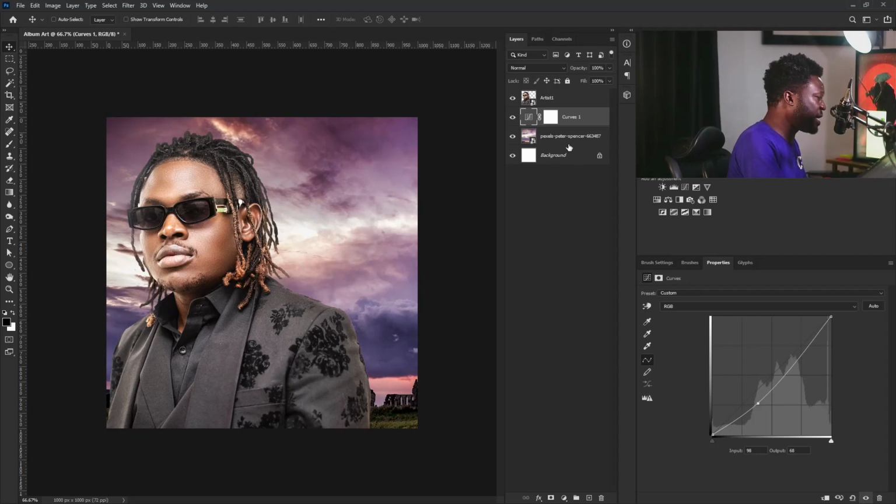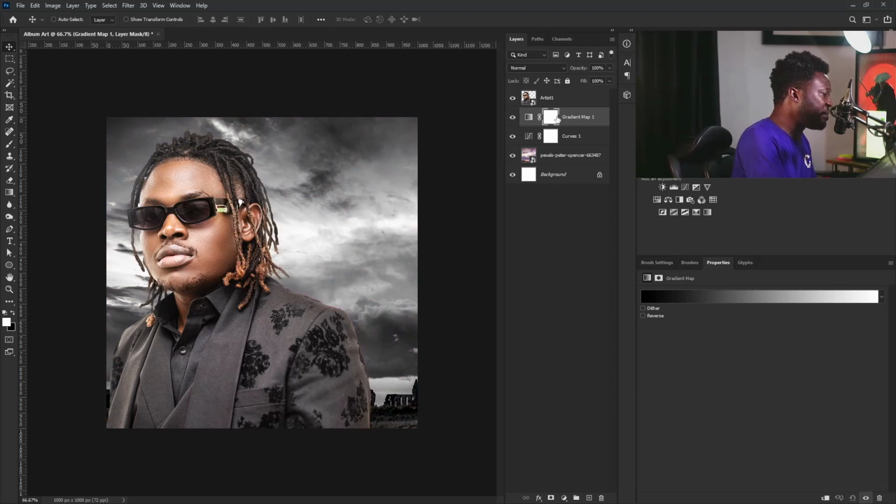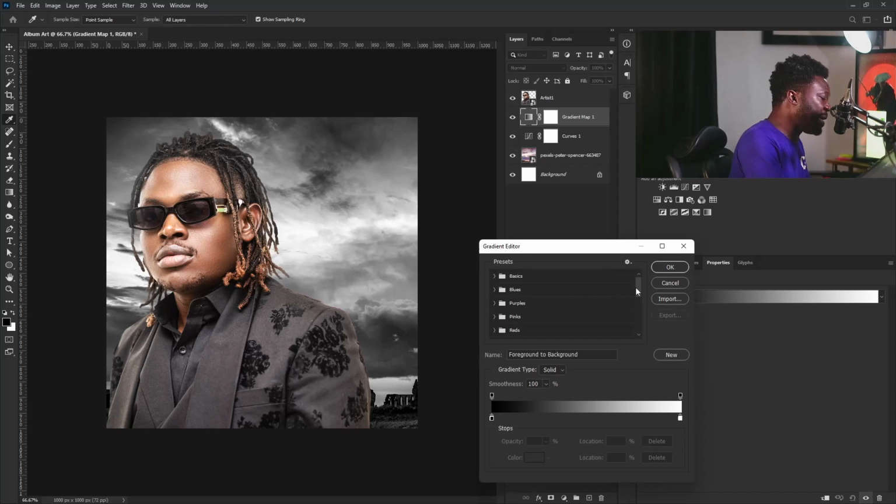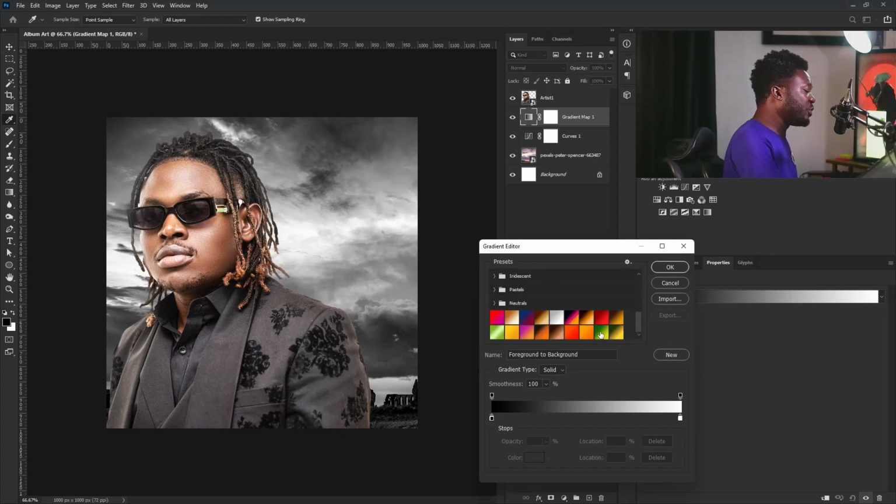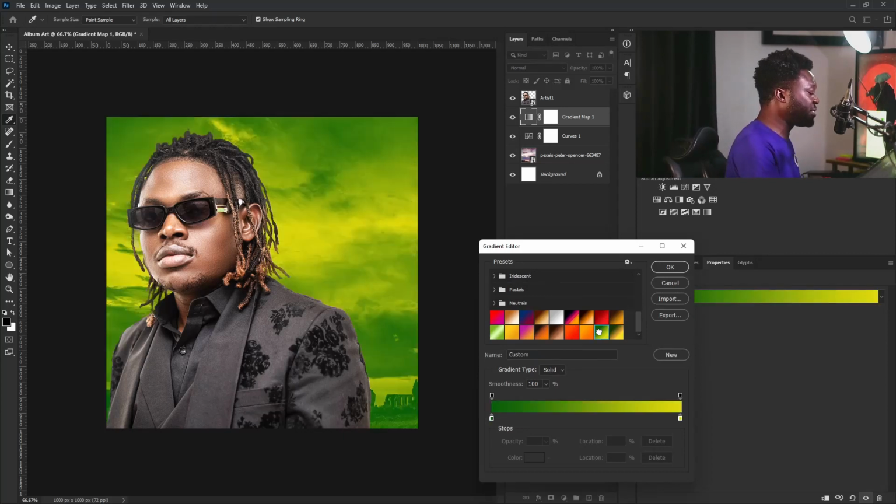Like that. Then the other thing I'm going to do now is to add a gradient map. Under my gradient map here, I'm going to make sure that I'm on the thumbnail of the gradient map and not on the layer mask of the gradient map. So I'll go straight to the gradient editor here now, and I'm going to scroll down because I already created the gradient I'm going to use today. So the gradient I'm using today is this, and I'm going to quickly show you guys the color code here.